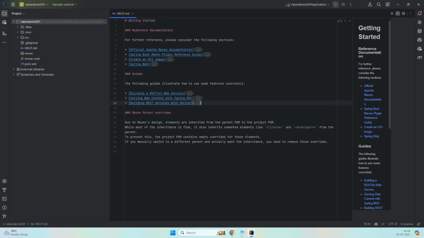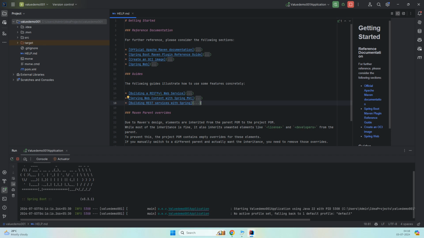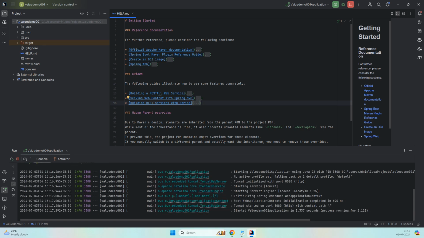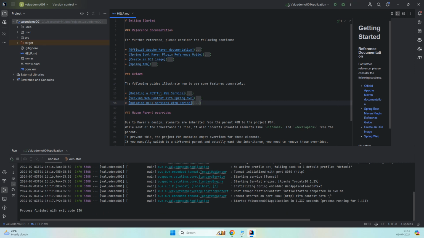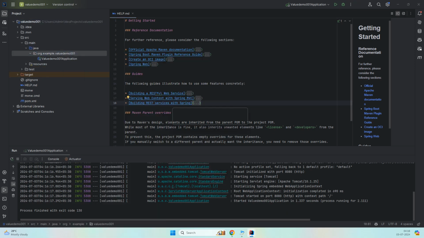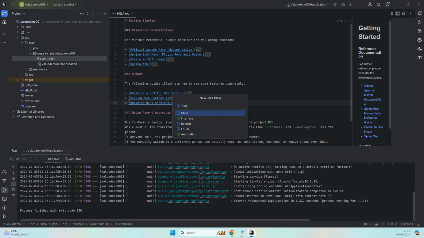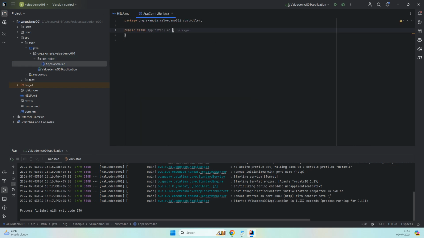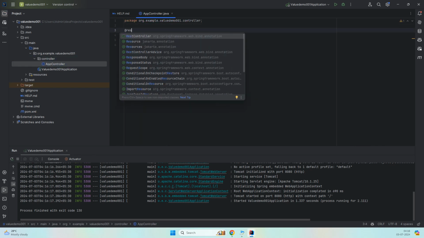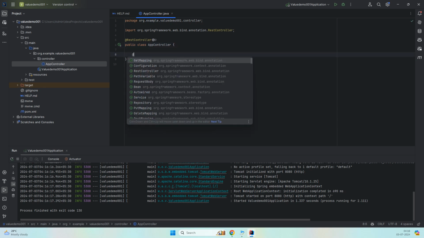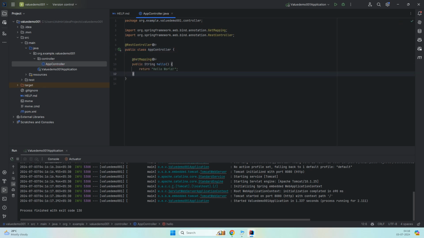Now let us try to run it. It's working fine, so I'll stop it and create a simple controller. I'll go with package controller, and create an AppController. Here a REST controller and a simple GetMapping, and we return hello world. Now let us test it and run it.